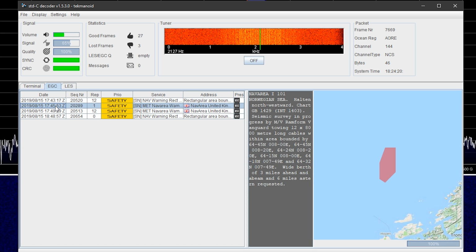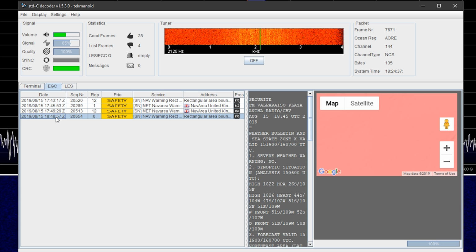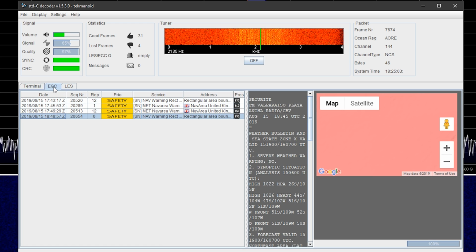now these entries in here are over a week old. This is when I was testing the software. And to view each one, we can simply just click on them and it provides us all the information from that particular bulletin. We have a nice priority block here. As you can see here, these are safety messages. And if we go over to the LES messages, this is where we can have a quick look. And as you can see, these are actually decoded about a week or so ago as well.